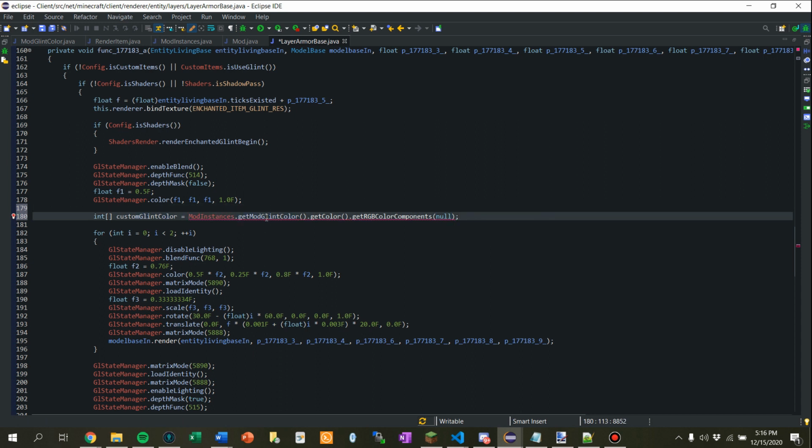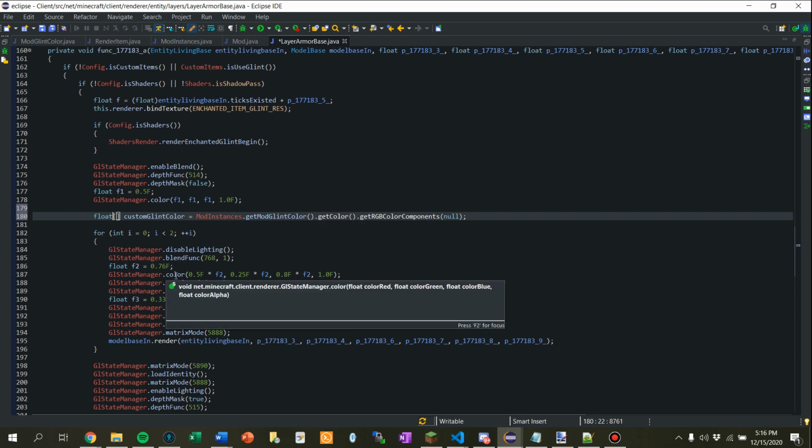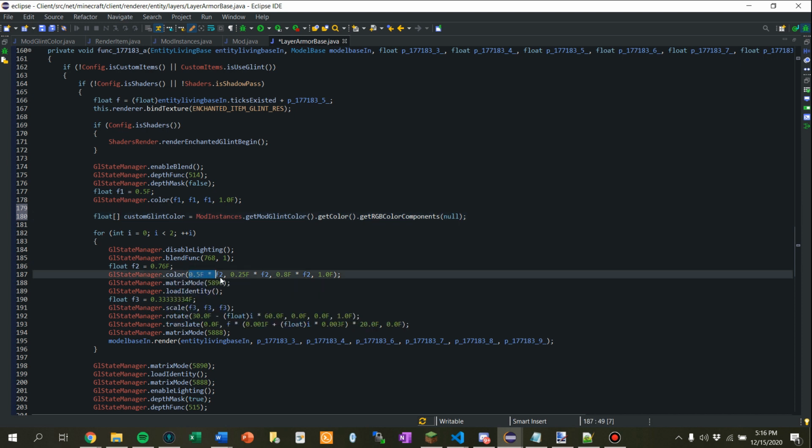And what's my error here? Cannot convert from float to int. Okay, this makes it easier. So this is going to actually be a float from 0 to 1, which is perfect because that is what GL color takes. It's going to be red, green, blue, and alpha. So let's just remove those. So it's red, green, blue, alpha, and our float is red, green, blue.